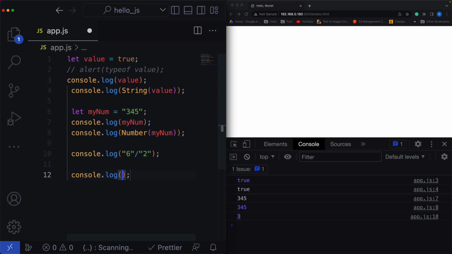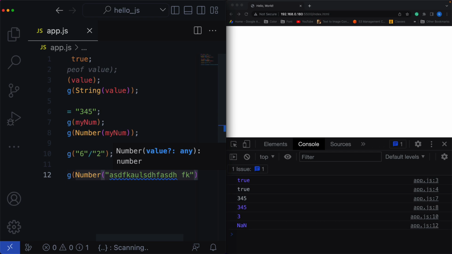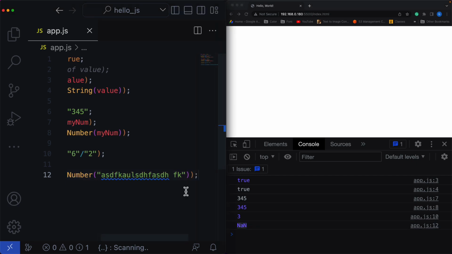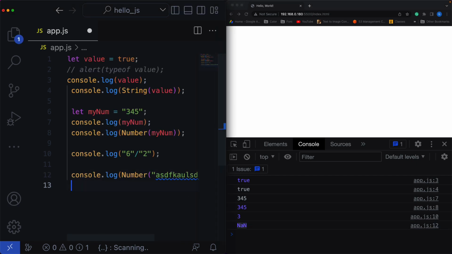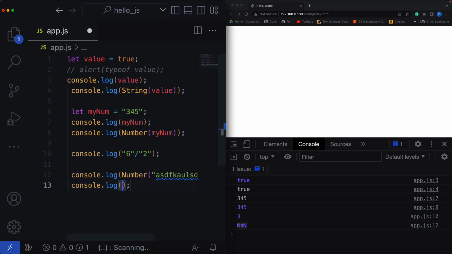Although you got to pay attention to one scenario where you try to convert something that is not originally a number using the Number class. If you try converting a string that is actually not a number, the answer you're going to get is NaN, not a number.